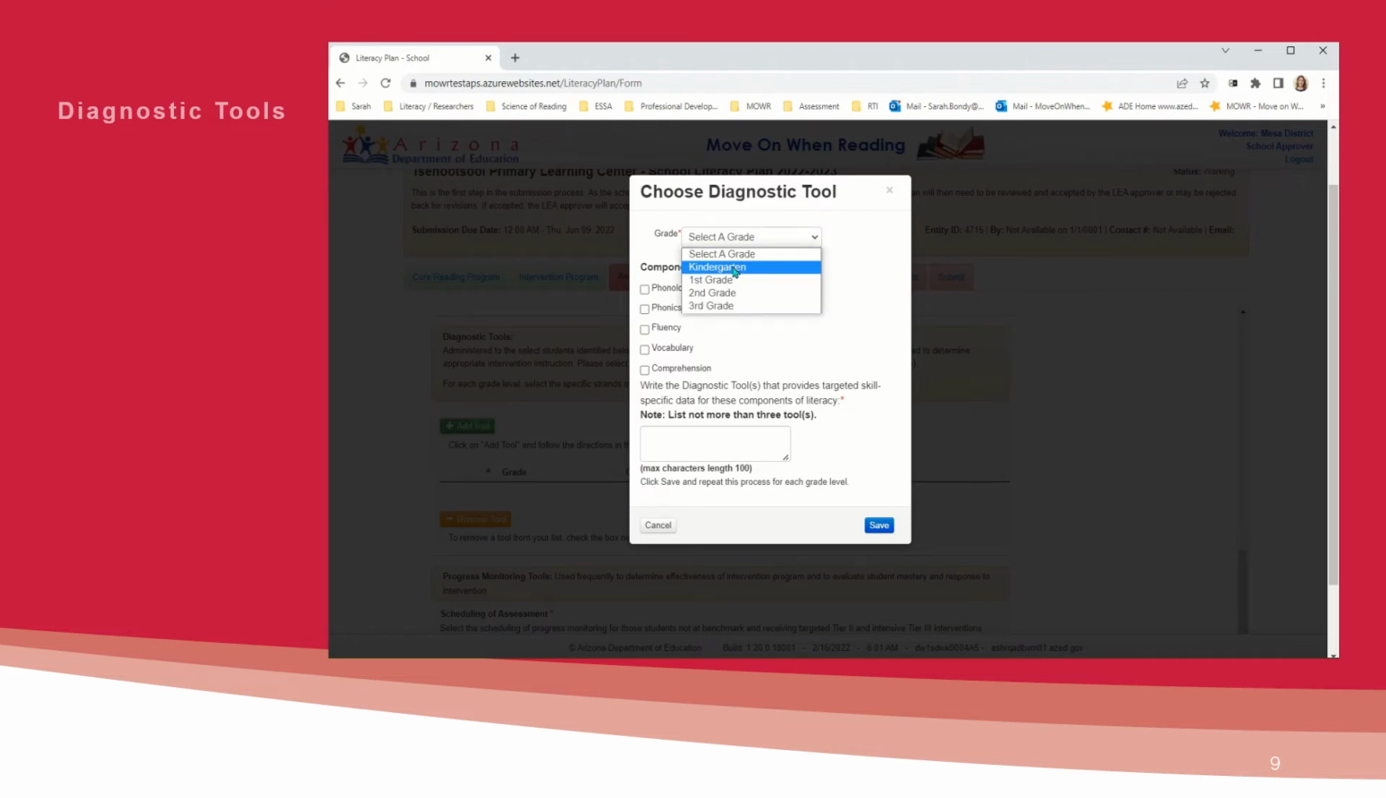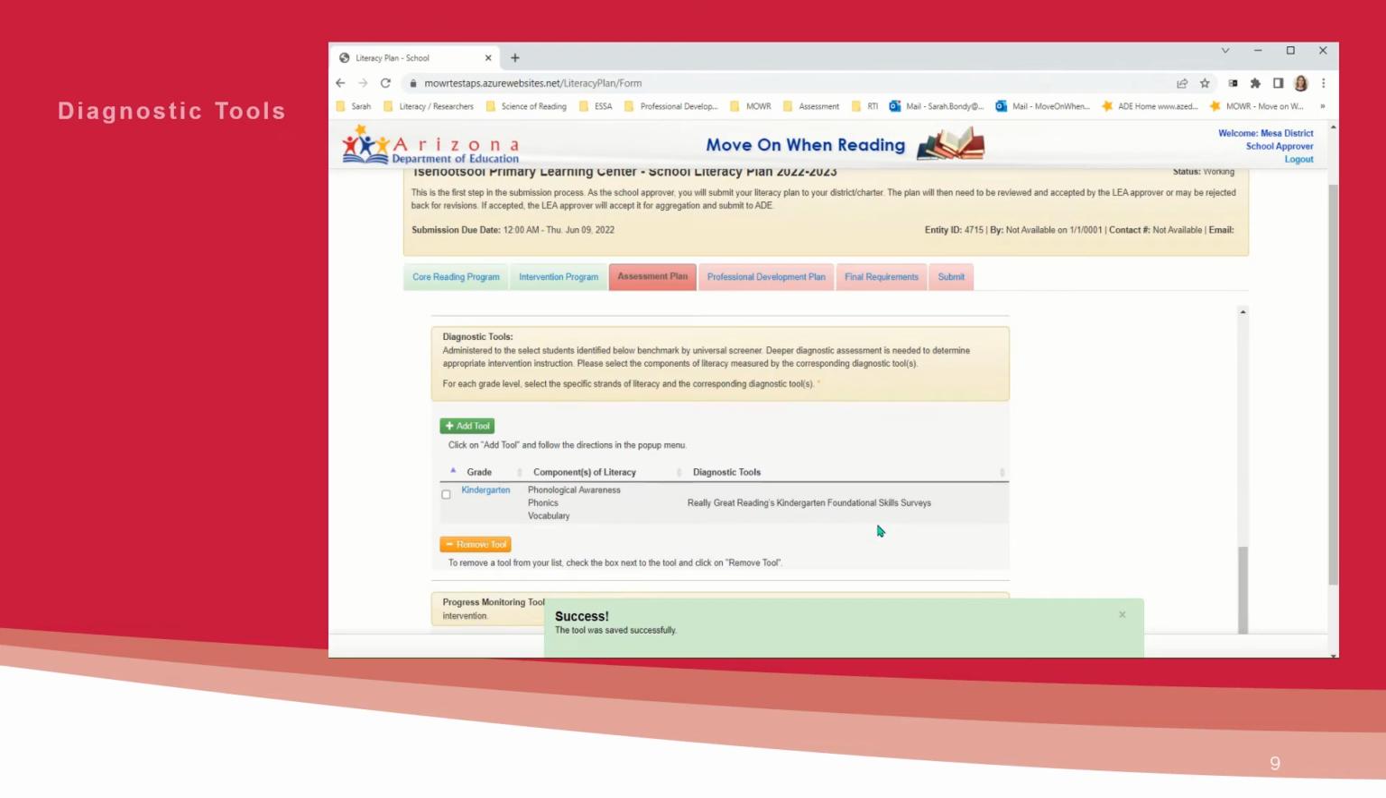You will select the grade level, one or more components of literacy which will be assessed in the listed diagnostic tools, and then the corresponding diagnostic tool that provides targeted skill-specific data for those selected components of literacy. Not all diagnostic tools assess all components of literacy, so only select those that are applicable. Click Save and repeat this process for each grade level.